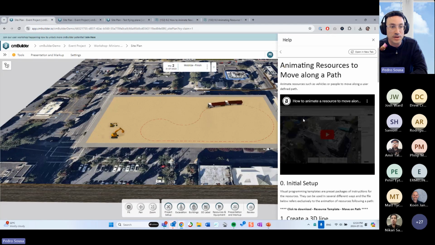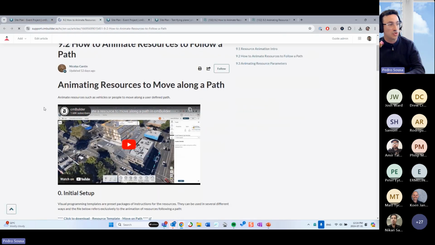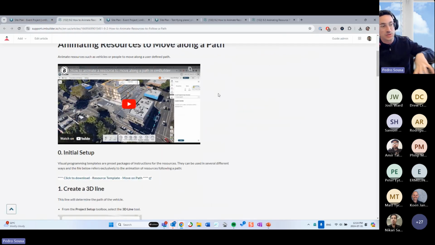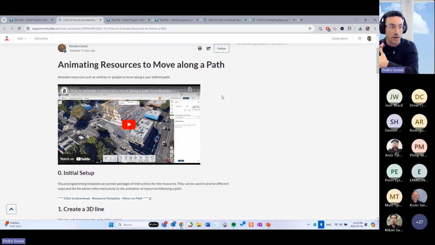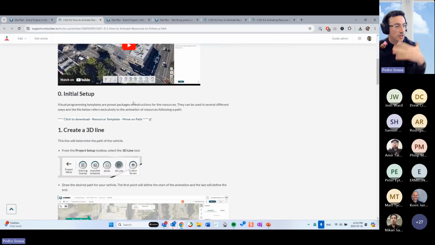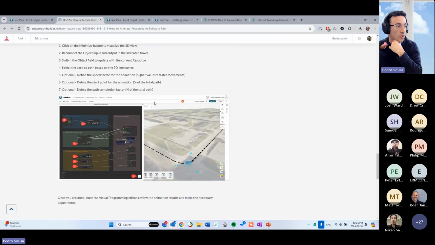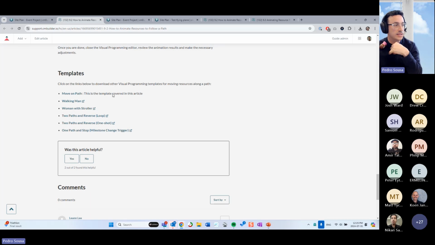If you click over here and open a new tab, you're going to see the actual video showing how to use the resource animation to animate an object following a path. Of course, there are instructions over here on how to do that. If you scroll all the way down, you're going to see templates that are applicable to this specific animation, like following a path.